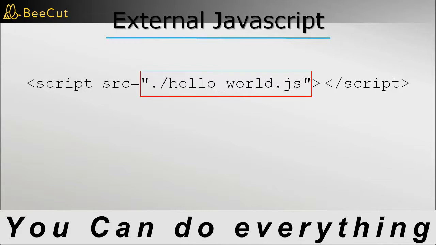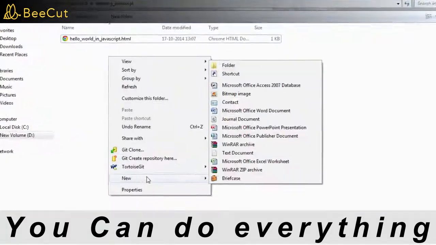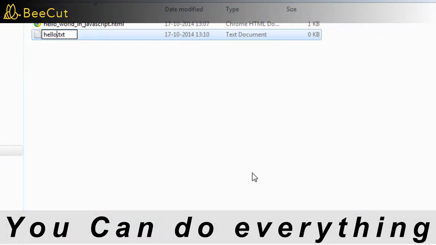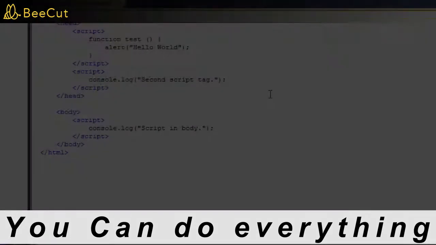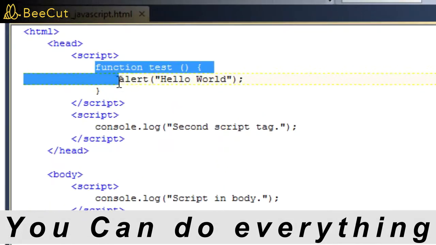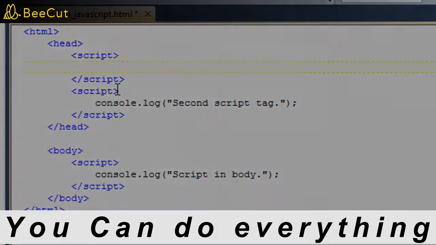Now, why not just embed the code right there on the page? Well, there are many reasons why most of the JavaScript code that we use in a web page comes from separate JavaScript files. Alright, so let's first create a new JavaScript file. Let's call it hello world.js and write the test function first. Let me just copy this whole thing from the HTML.